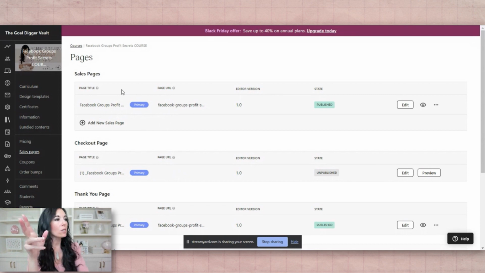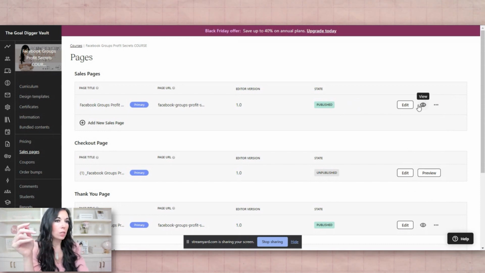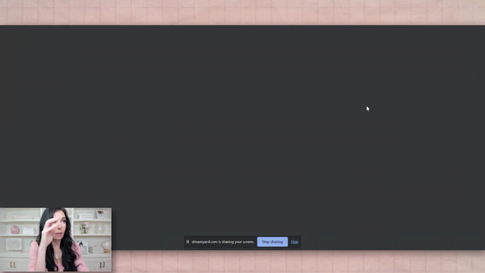The main pages are, the first one is where people, I'll show you what it looks like. This is if people are going to look at the course to buy it. So if you need to change the name or the URL, click right here, and it's going to say rename page title or rename page URL. As long as you've not already used that URL, you can go ahead and change it, okay? So you're going to make sure that's published and then you can view it. I always like to look at it and check it.